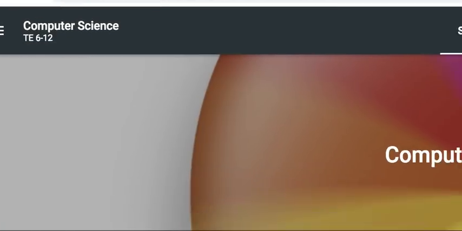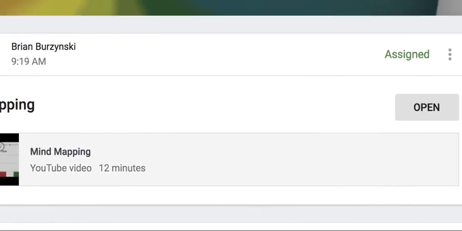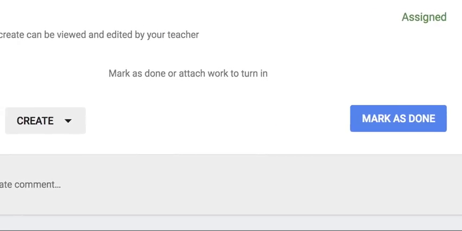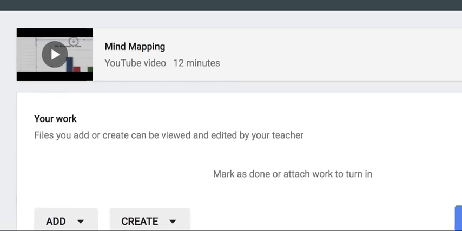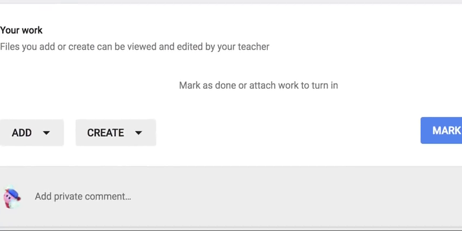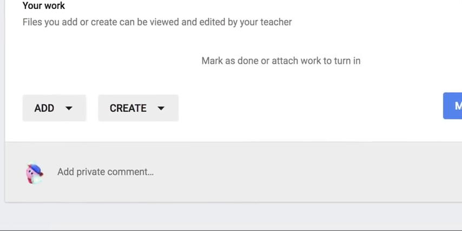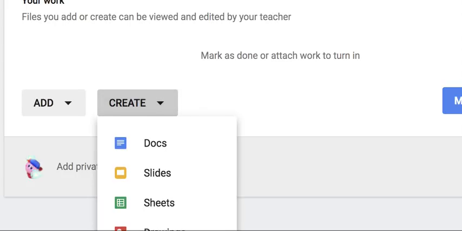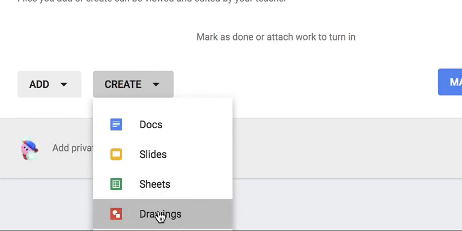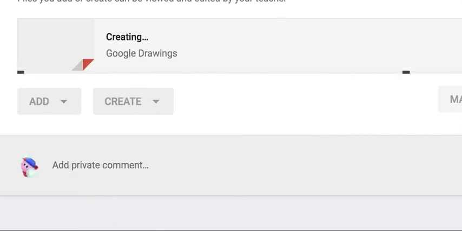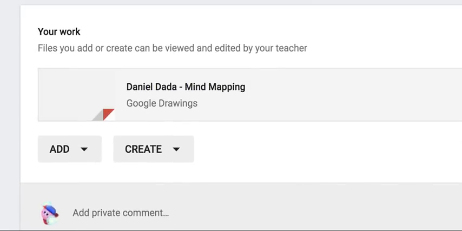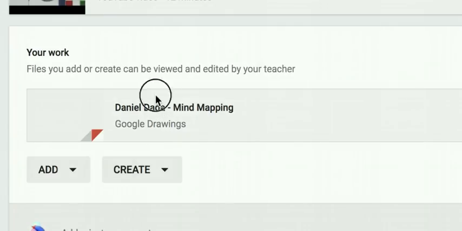You should know how to do this by now, but let's go right into the assignment. I'm going to click on the mind mapping hyperlink to bring me into the assignment itself. Now I'm going to create. So I click on create, and I'm going to create a drawing. I click on drawing, and there you go. It's going to have your name on it and tell me that this is the mind mapping assignment. Go ahead and do that now. Go ahead and open up your file, and you'll have a blank page.